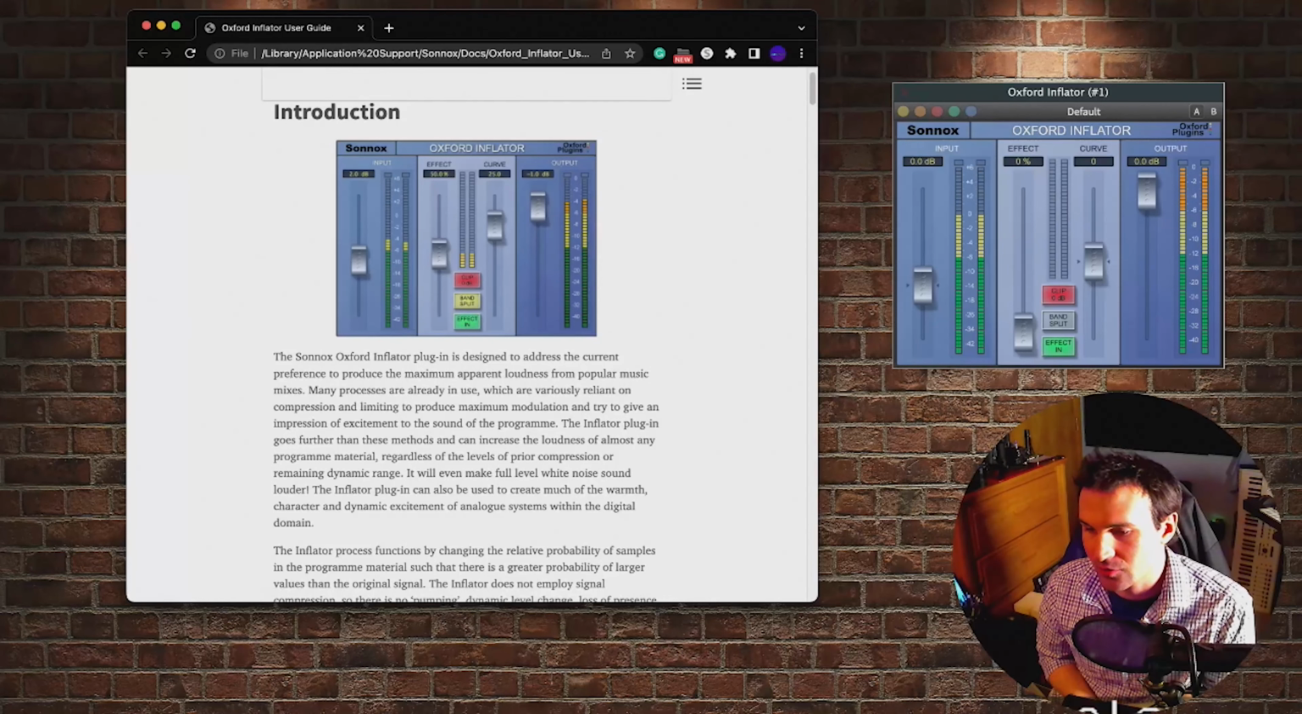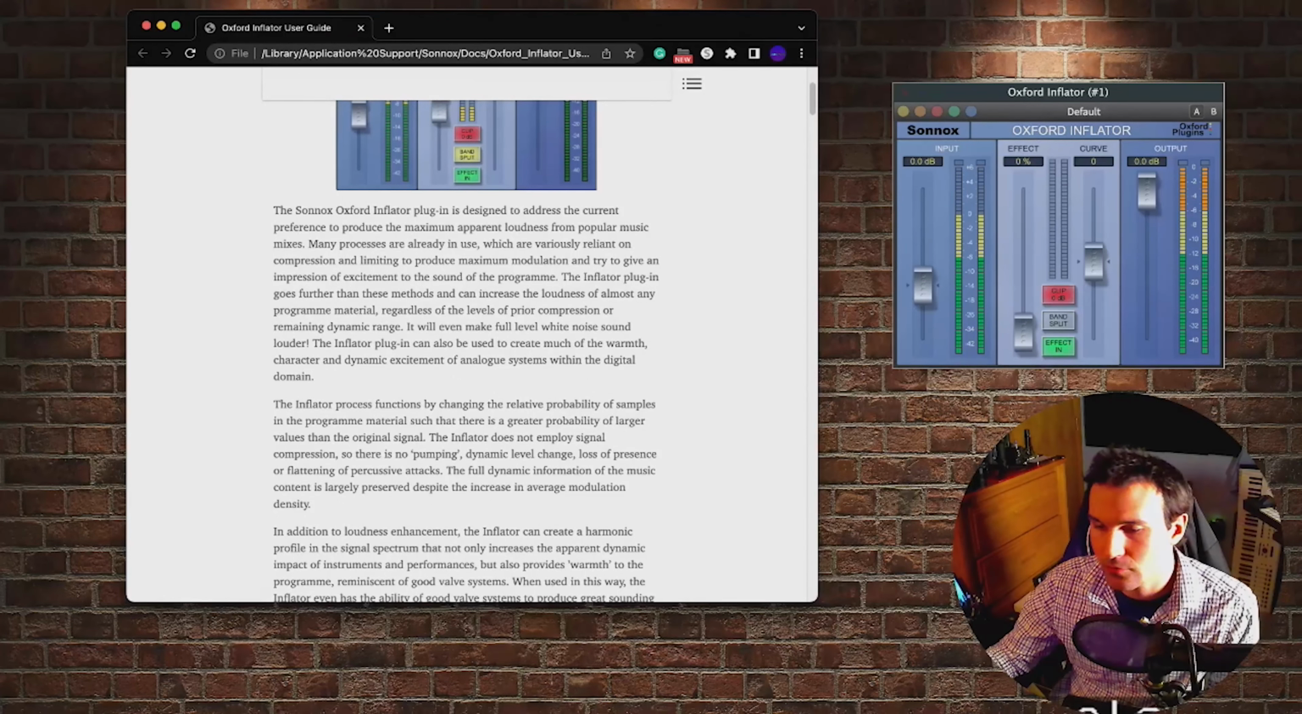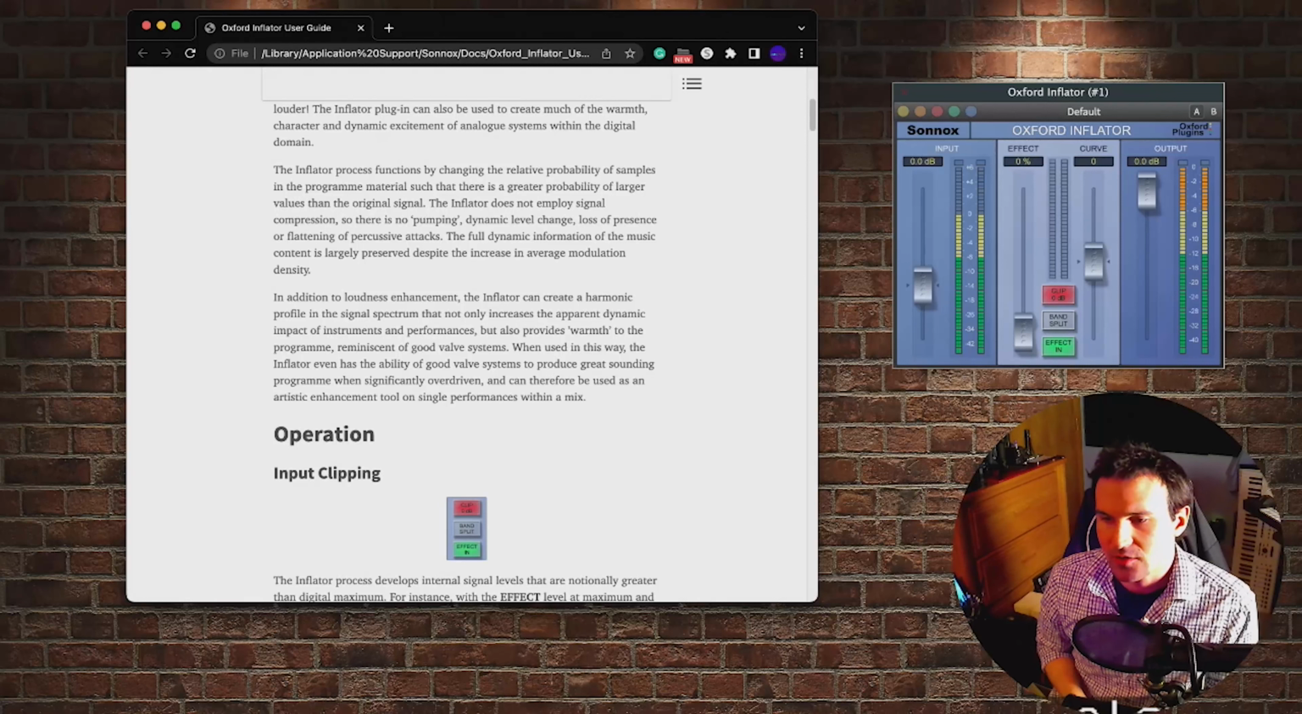The Inflator plugin can also be used to create much of the warmth, character, and dynamic excitement of analog systems in the digital domain. The Inflator process functions by changing the relative probability of samples in the program material such that there is a greater probability of larger values than the original signal. The Inflator does not employ signal compression, so there is no pumping, dynamic level change, loss of presence, or flattening of percussive attacks.